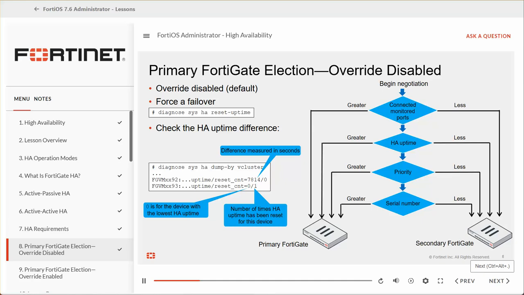1. The cluster compares the number of monitored interfaces that have a status of up. The member with the most available monitored interfaces becomes the primary. 2. The cluster compares the HA uptime of each member. The member with the highest HA uptime by at least 5 minutes becomes the primary. 3. The member with the highest priority becomes the primary. 4. The member with the highest serial number becomes the primary.